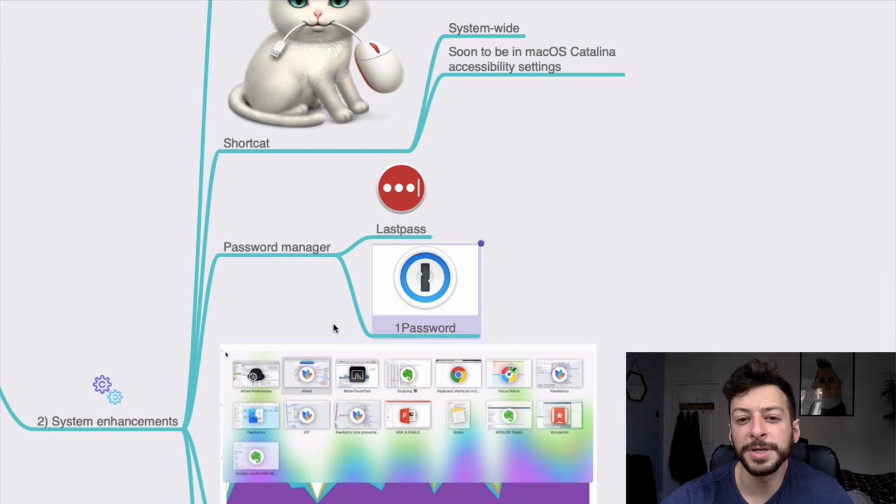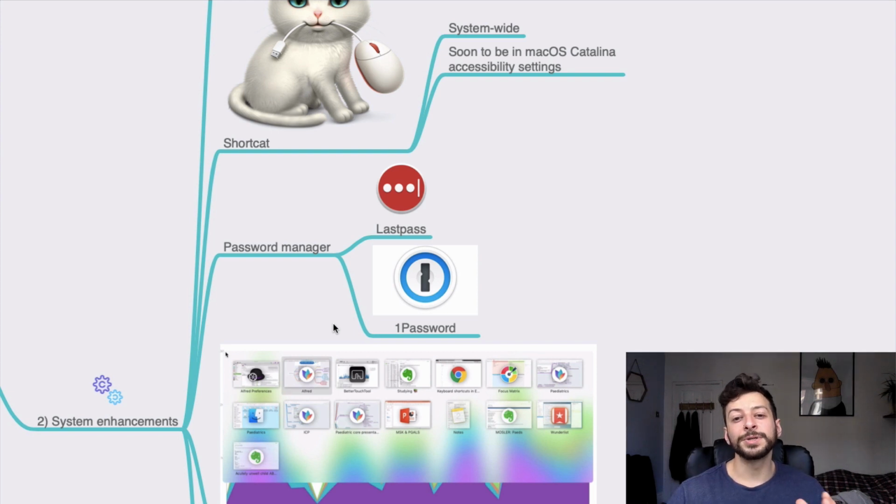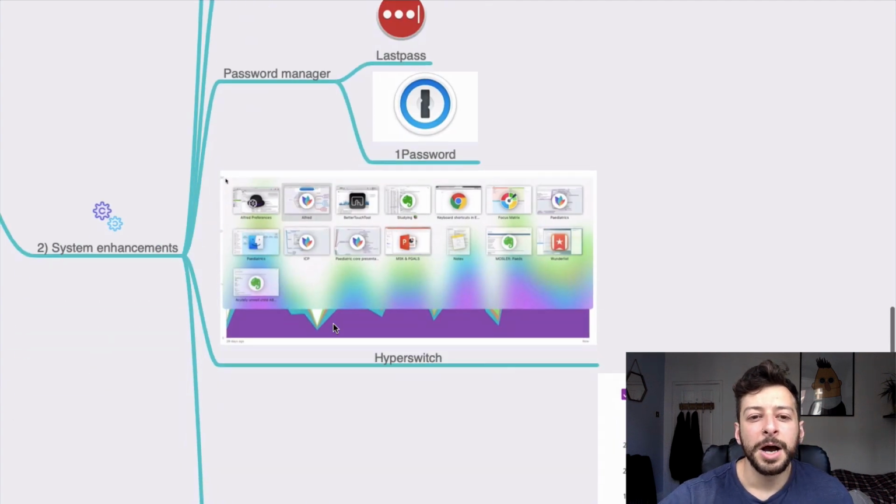LastPass is free. 1Password is a monthly subscription. I use LastPass. I think I've used 1Password in the past, and it is good, but it's paid for, and yes, it's more powerful, but for the monthly cost, I think LastPass does 99% of what you need. There are some other ones available, such as Dashlane and Robo something. I've tried them; they're not great. I would really recommend LastPass as the best free option, and 1Password as the best paid option if money is no object for you. Hyperswitch.